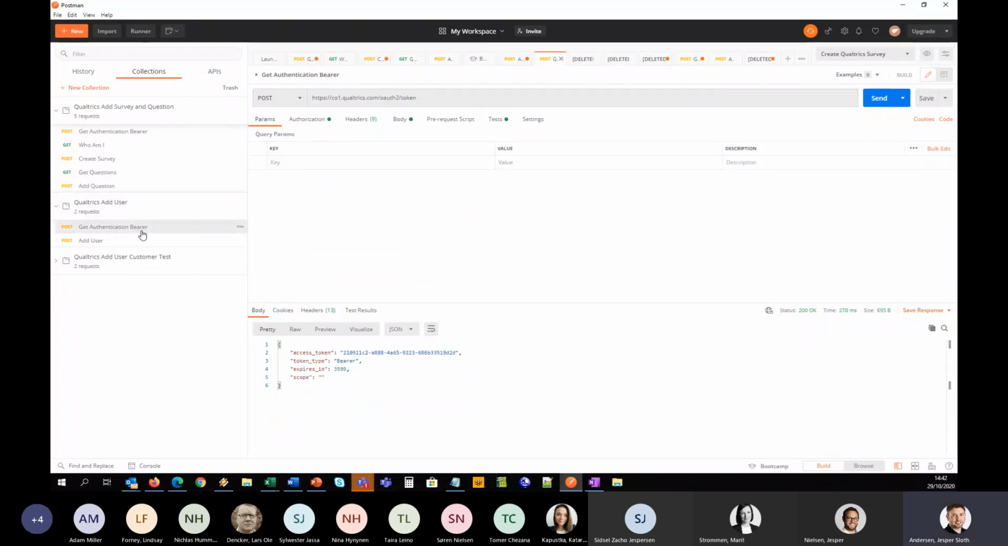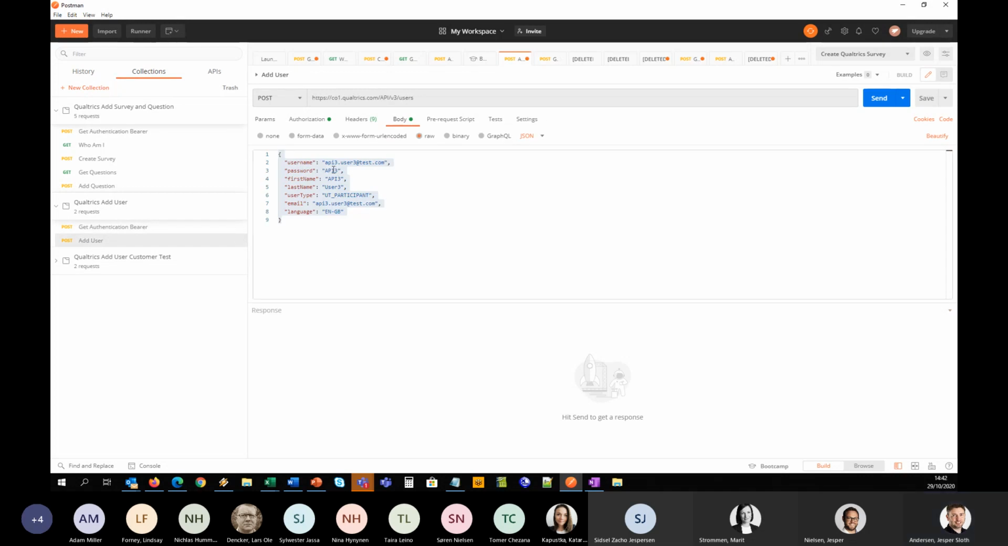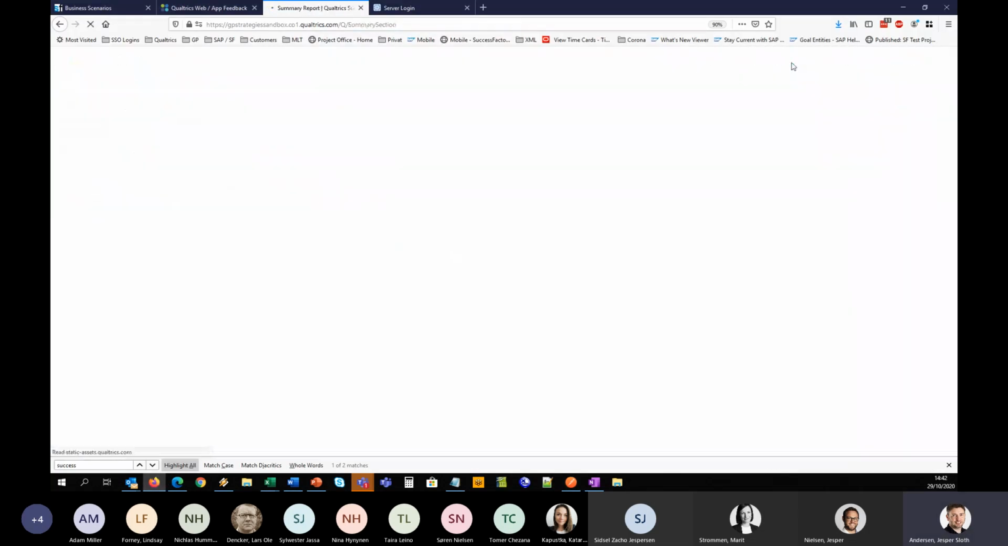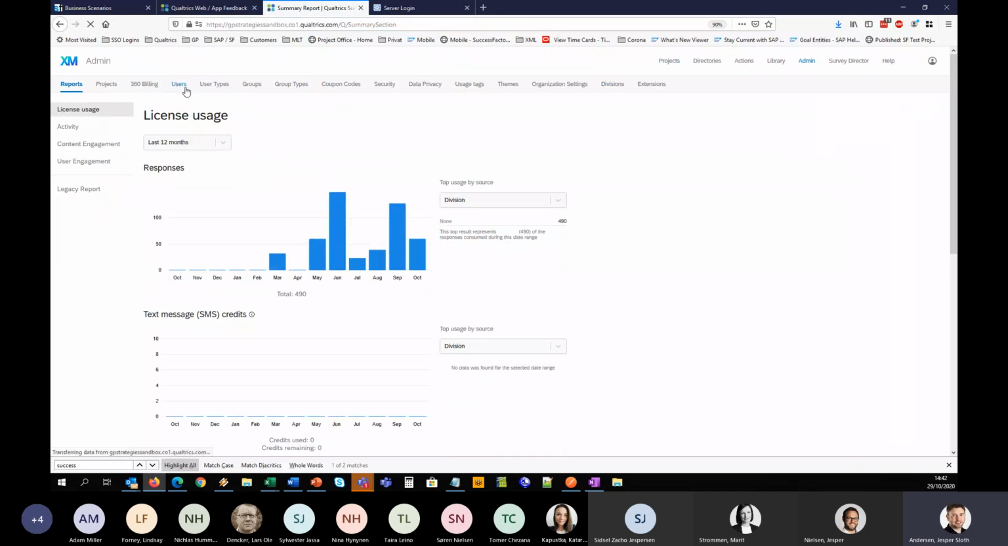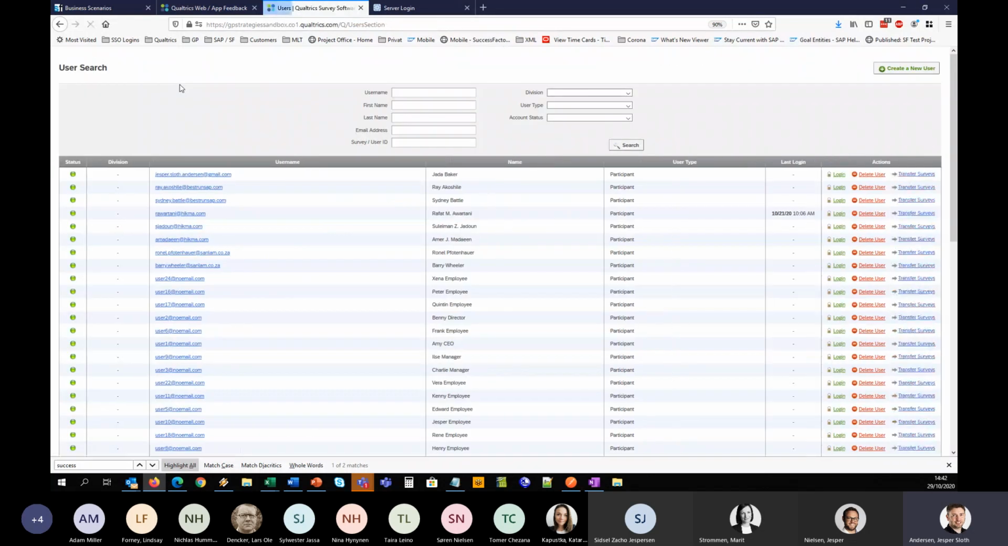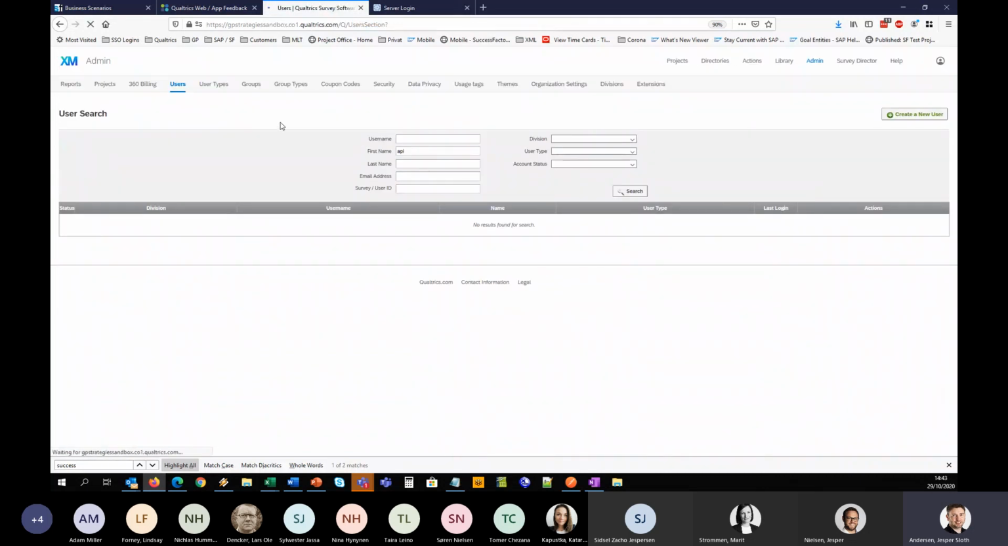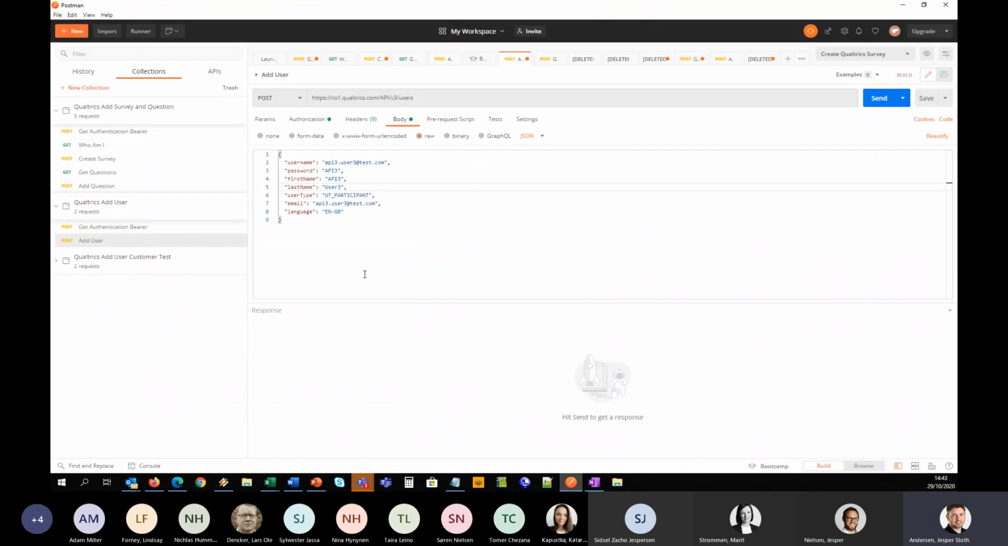What we can also do is a separate kind of event here. Again, I'll send the authentication bearer first to make sure I got that one. And then I can create a user. So currently, if I go to Qualtrics and search for an API user, I'll go to admin and then to users. Admin and users are showing you more or less the same thing as you have in the employee directory. If I search in here for an API user, you can see there are no users currently with that name.